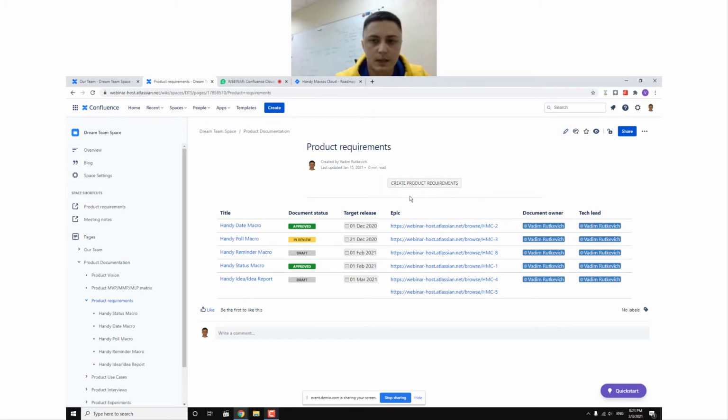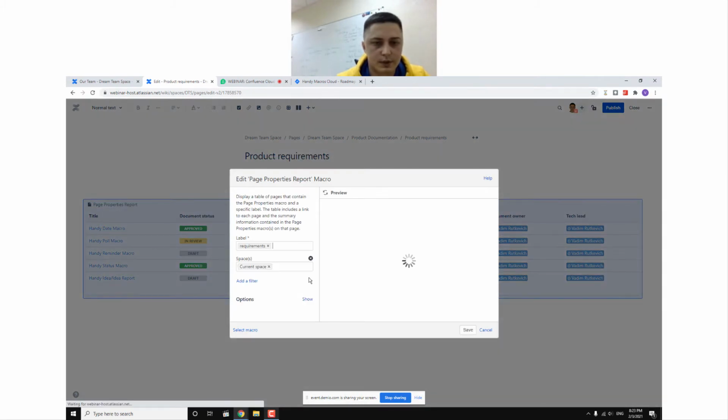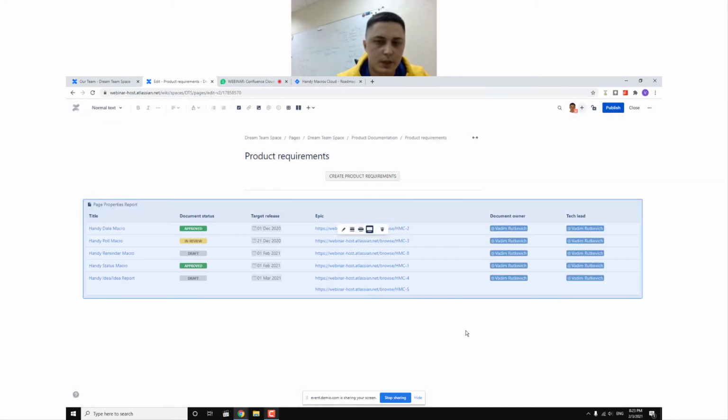The list of requirements again is collected with our page properties report macro, which pulls our pages with requirements and shows them as a single table. It's very vital to use this macro because it shows you the document status, the target release, the epic which this product stage relates to, and of course information about document owners and tech lead. And of course you can change the set of columns which you want to show. So it's up to you to decide what information is important to show and which is not.